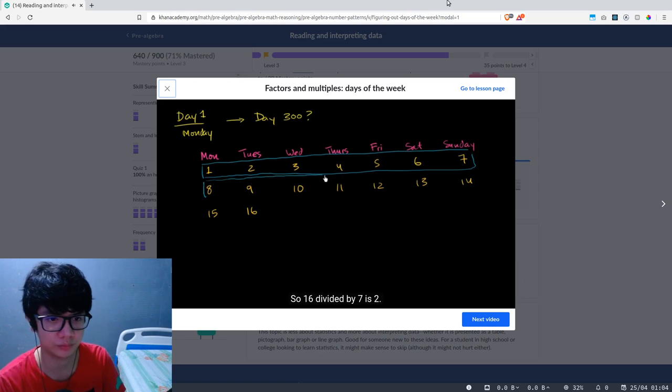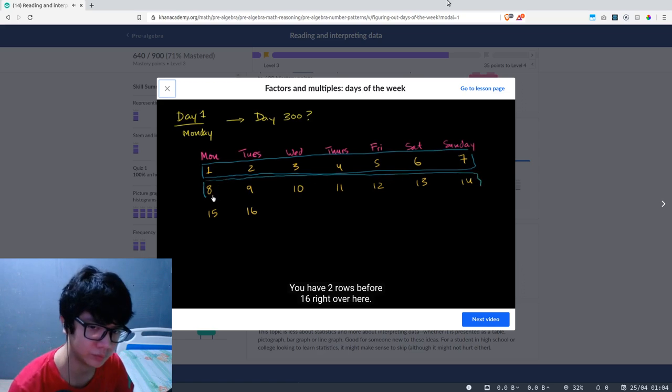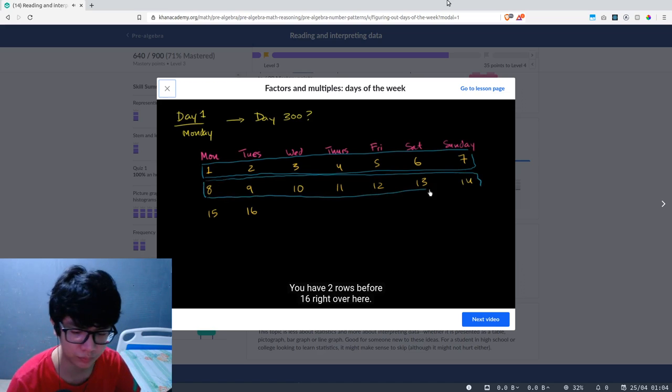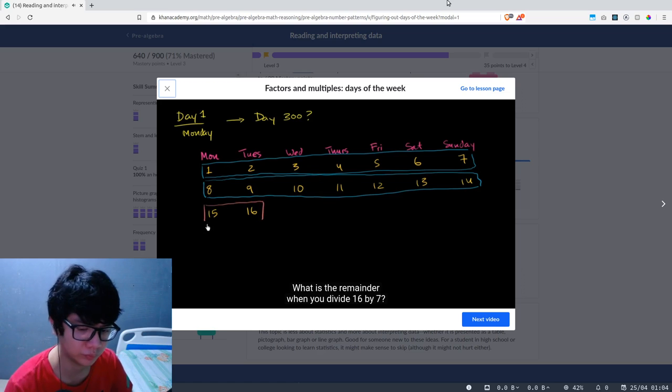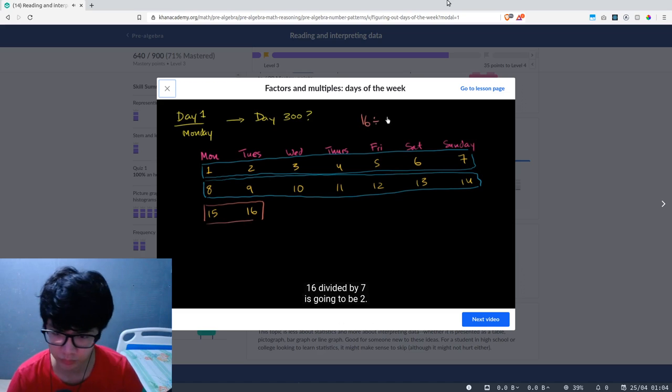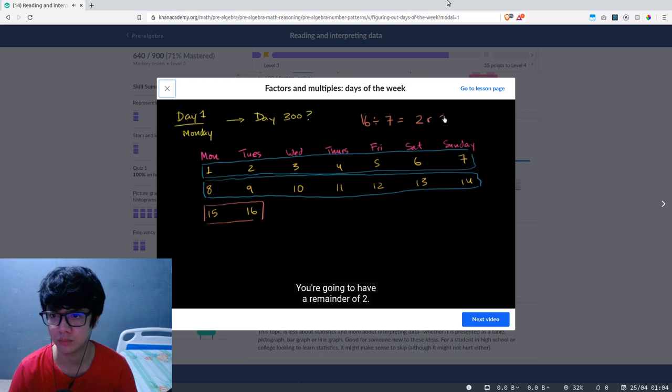So 16 divided by 7 is 2. You have 2 rows before 16 right over here. You could get 7 into 16 2 times, and then you have a remainder. What is the remainder when you divide 16 by 7? 16 divided by 7, well, is going to be 2. 2 times 7 is 14. You're going to have a remainder of 2.